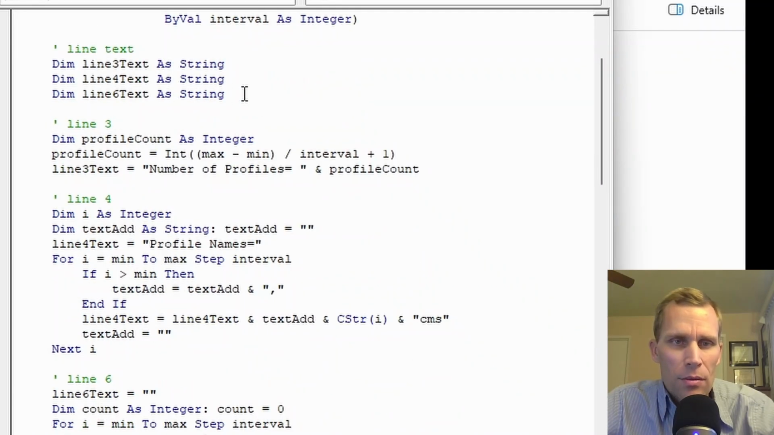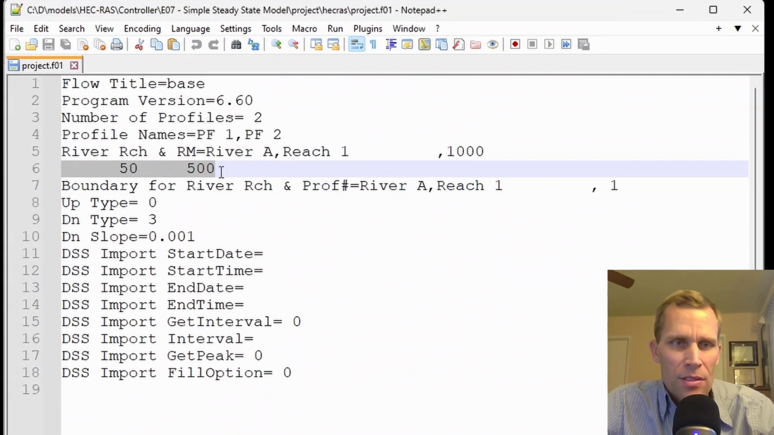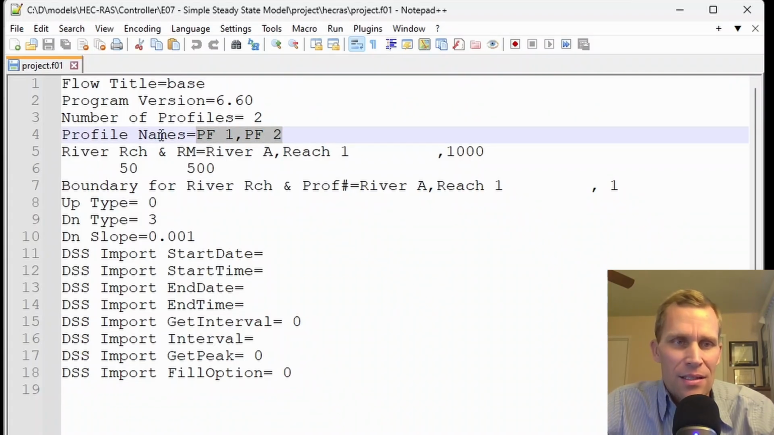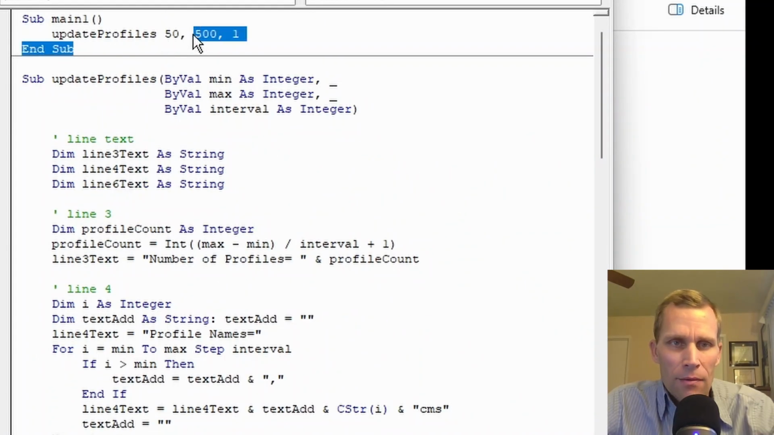All right, let's start scrolling down here. Line text 3, 4, and 6. This is going to be the text that we're going to be inserting into the steady flow file. So we're going to be replacing the text here. This is going to say 451. This is going to be a long string of text that is the profile names, all 451 of them. And then right here, this is line 6. We're going to replace the values you see here with all the flow values between 50 and 500.